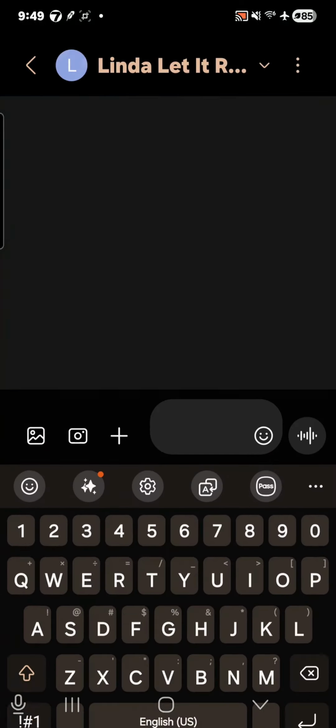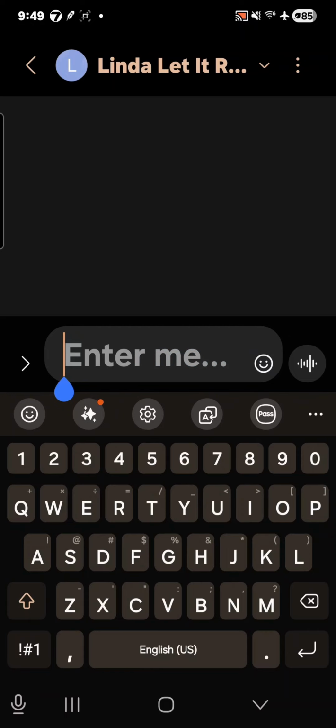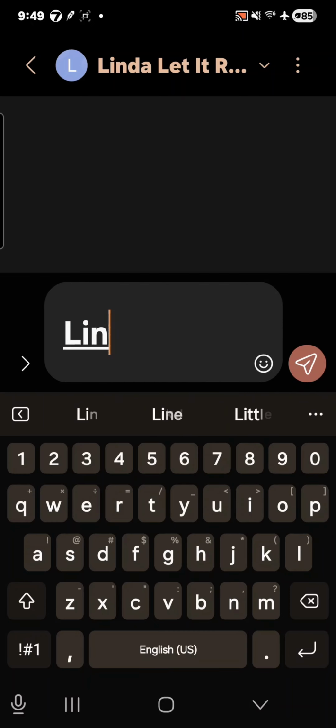So we're going to click on that. You'll see in this little area down here, this little icon is flashing. We're going to simply start typing our message. Linda. Remember, this is not a book. This is not a letter. This is just a quick piece of information.